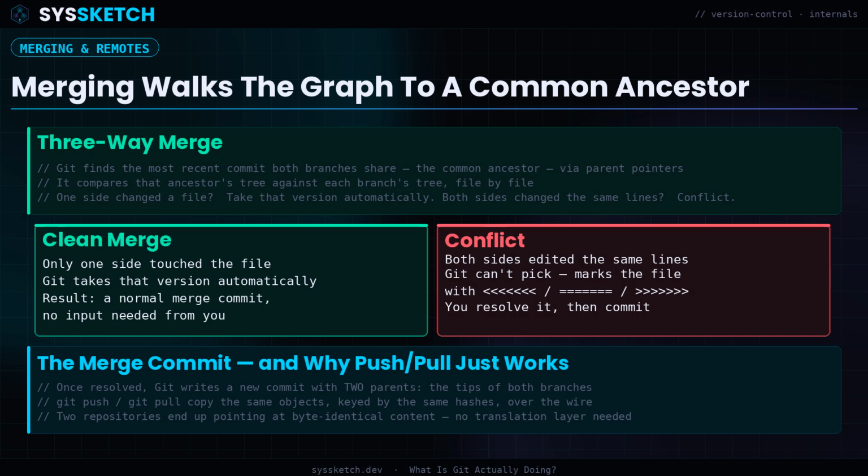So what happens during a merge? Git finds the most recent commit that both branches share, their common ancestor, using the parent pointers we already covered. Then it compares that ancestor's tree against each branch's tree. If only one side changed a given file, Git takes that version automatically. If both sides change the same lines, that's a conflict, and Git asks you to resolve it by hand. Once everything's resolved, Git creates a new commit with 2 parents, the tips of both branches. That's the whole trick, no magic diffing engine, just tree comparison against a shared ancestor.